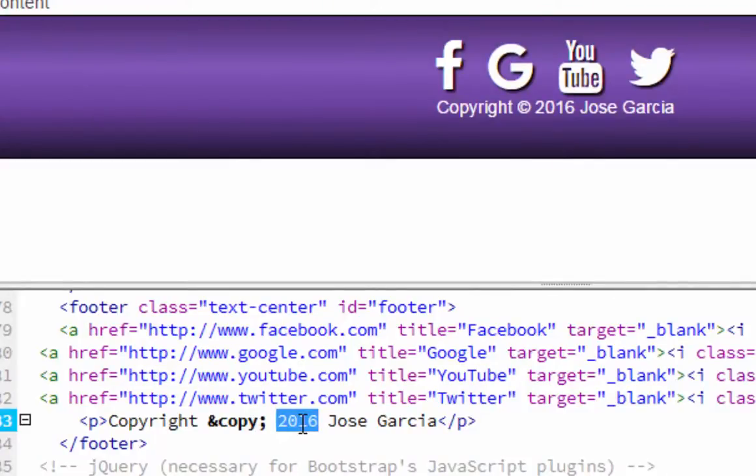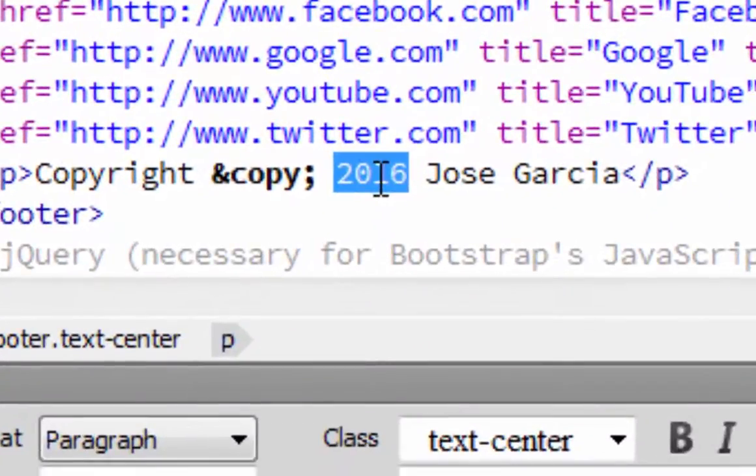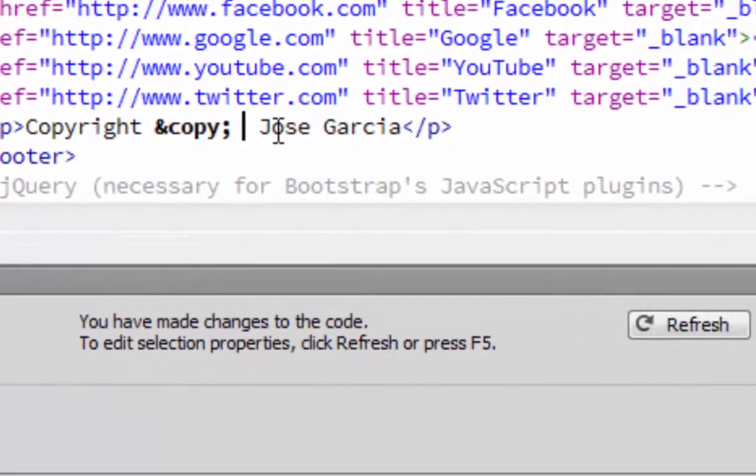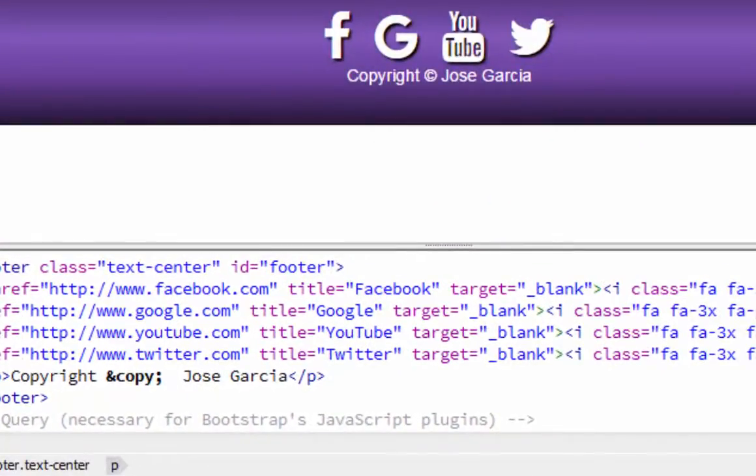So what I'm going to do is delete 2016. I've got the text highlighted, and I'm just going to hit backspace. And that deletes the text. Then Dreamweaver says, hey, do you want to refresh the page? I'll hit the F5 key, or I can click on refresh here to refresh the page. So now we just have a copyright symbol.